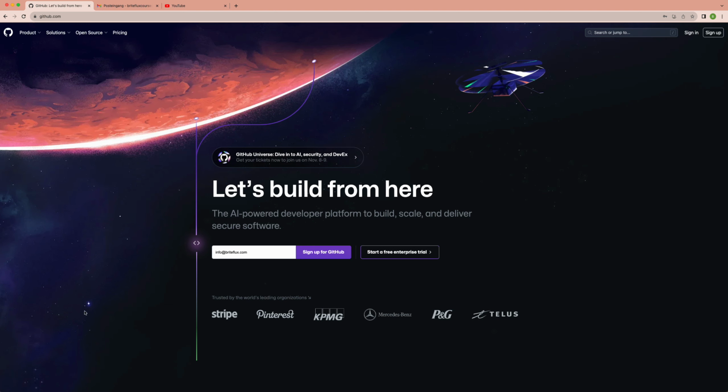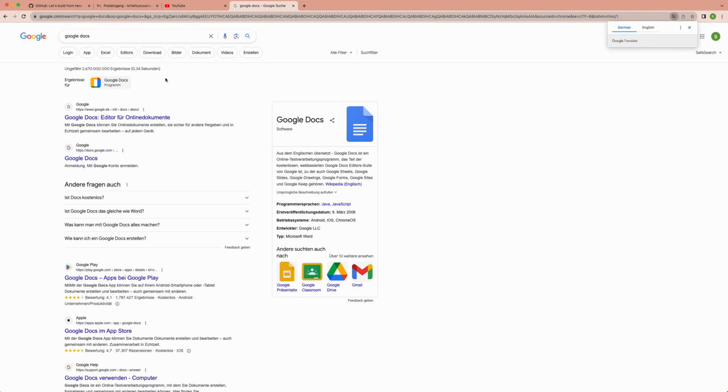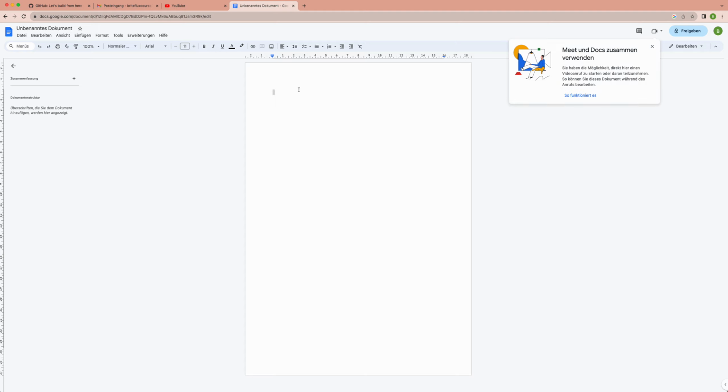So I'll be showing you how to create your first repo and upload a random document into the repo. So first I would urge you to go to Google Docs. Just search Google Docs, and inside Google Docs, just open a random file.